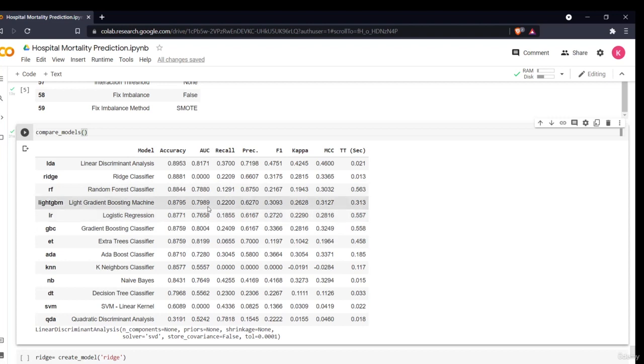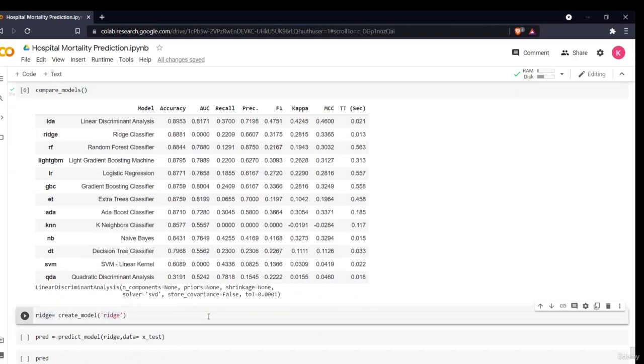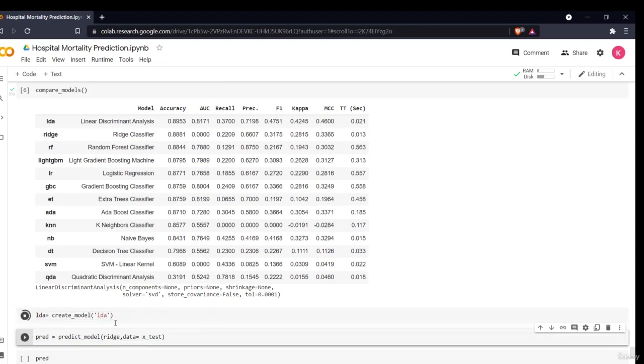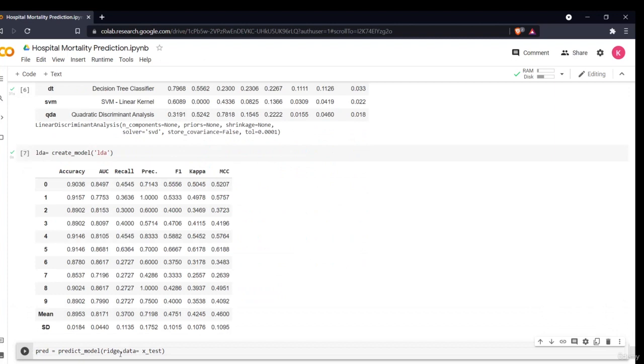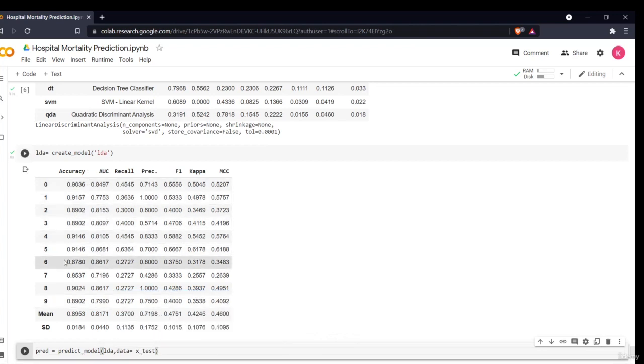Now if I want to, I have to create my model. These are the IDs that correspond to each model. Since I now see the LDA model is highest, I'll create that model using create_model with the LDA ID. It will create that model for me. As you can see, it has created the model along with the accuracy for all the different folds. The mean accuracy is 89%, which is very good. We obtained an accuracy of around 85 in our XGBoost model.